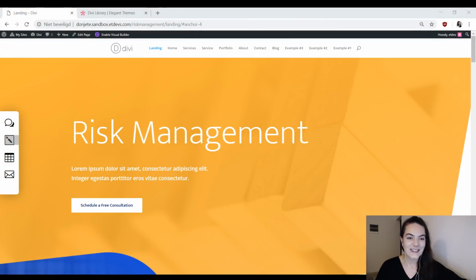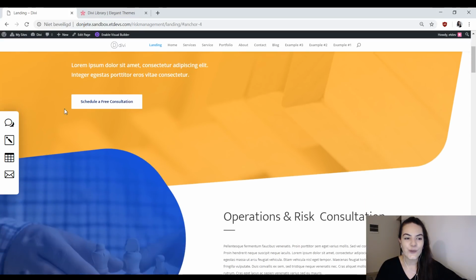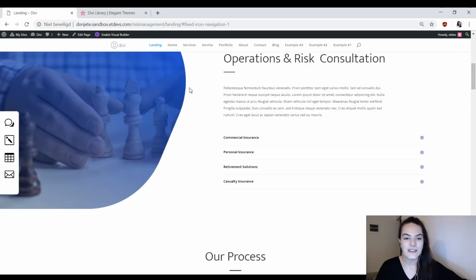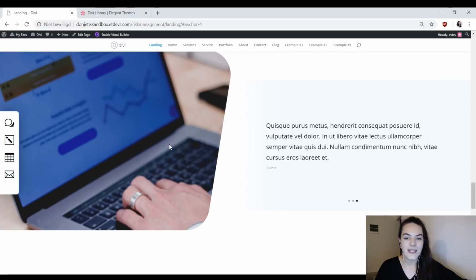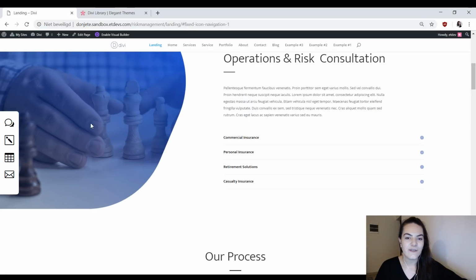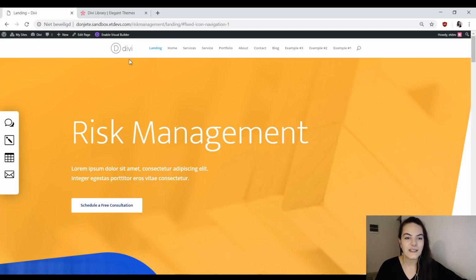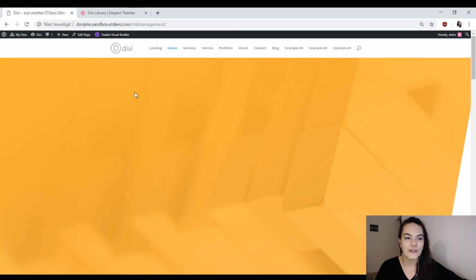All right, so let's take a look at the fixed icon navigation that we'll recreate. We have 3 different examples that we'll show you, and we'll explain everything step by step. This is the first one, and if you click on one of the icons, it will take you to a certain section or a certain design element on your page, and it will just help ease the navigation on your page and give it a nice look and feel. So this is the first example that we'll recreate, and here we have the second one as well.